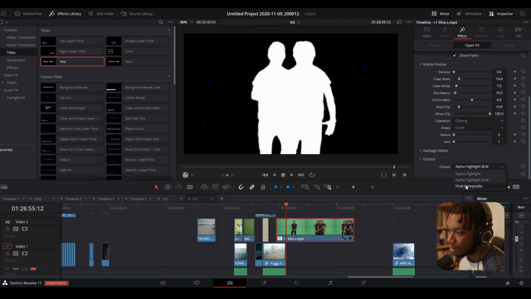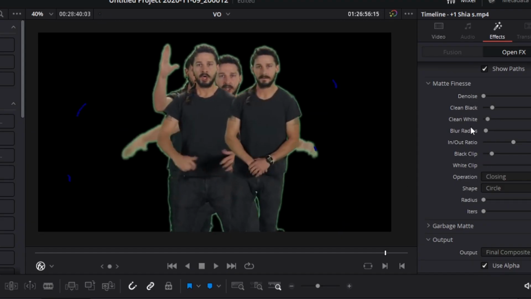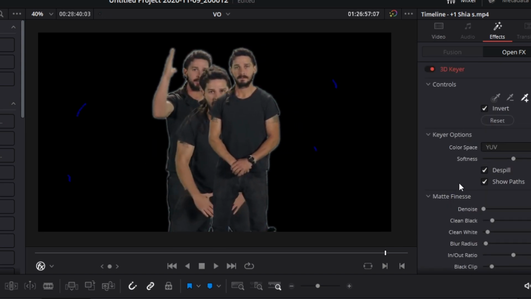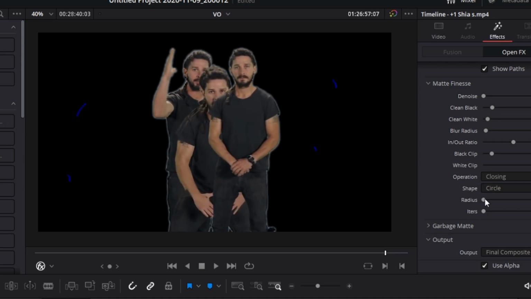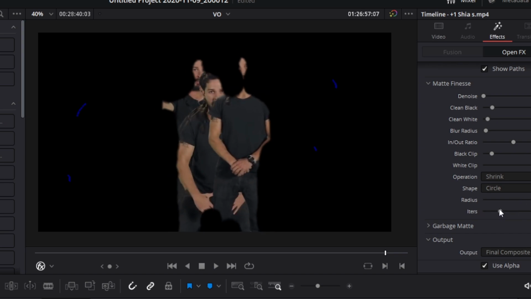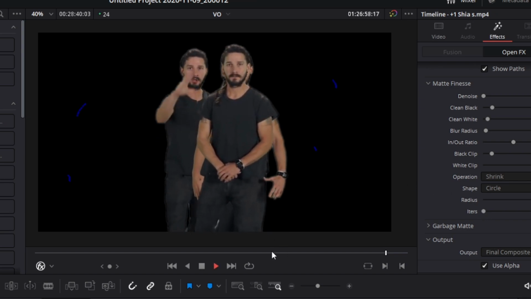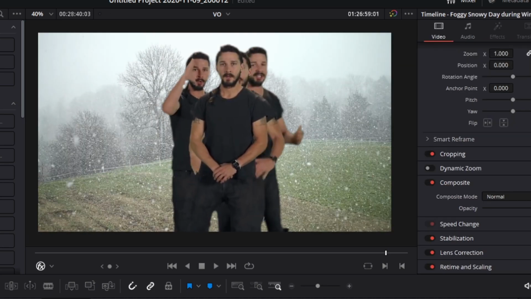If I go to my final output, this is terrible. This is actually terrible. Shrink, radius in. Okay, so this is probably the best I'm going to be able to get it without having to go to the Fusion page.